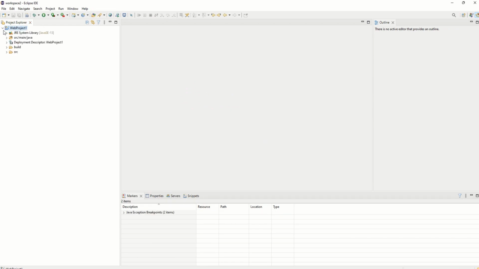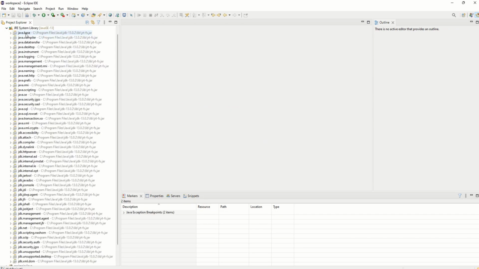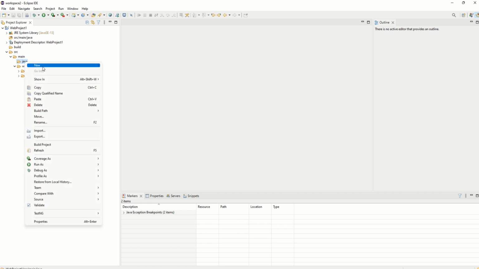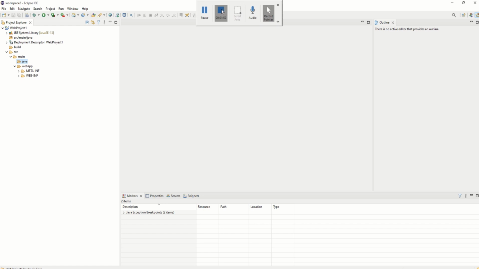So this is a different view or a perspective. Here you see all the libraries, the Java runtime environment libraries, are linked already. The src main java folder is created. You have a build folder, and the web application structure is there. Here I will show you later, in the next video, how you can create new files and how this structure works, so that you can get a view of how you can make web applications.